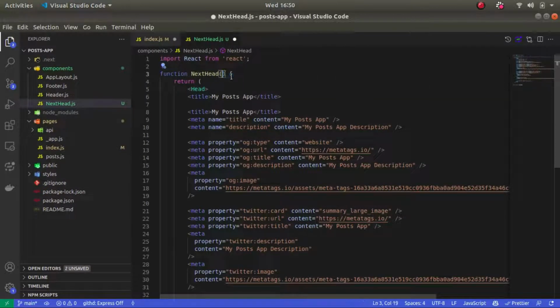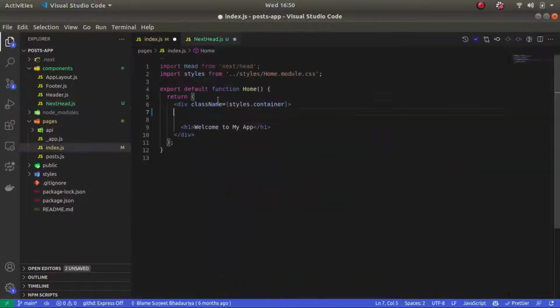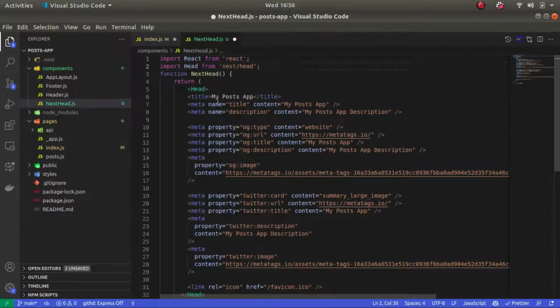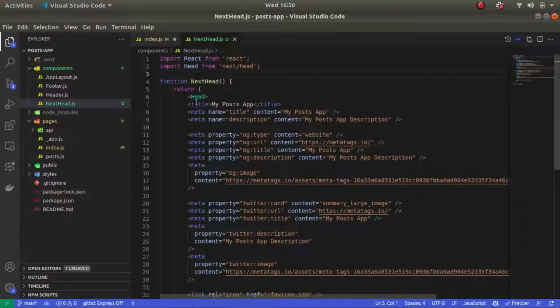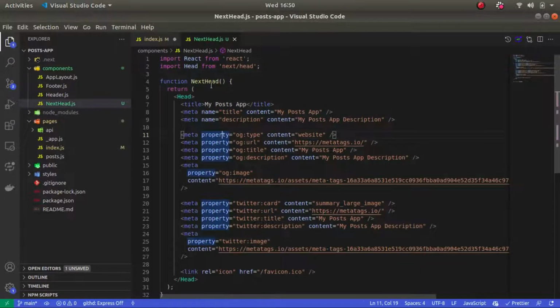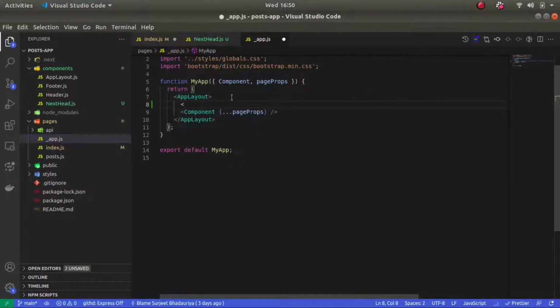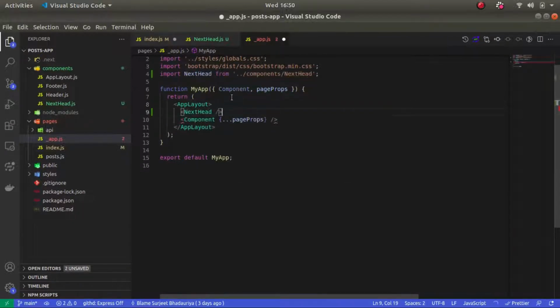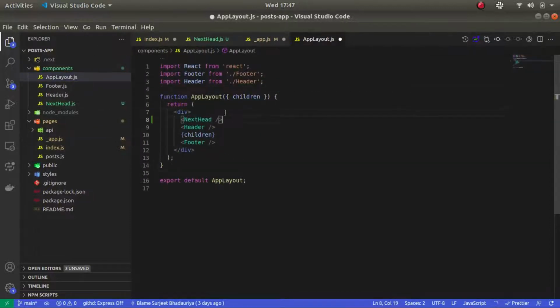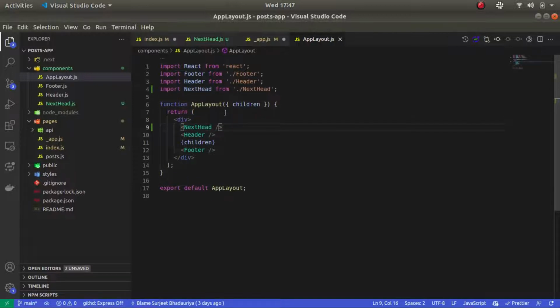Alright, title is twice, let's remove one, and import head over here. Alright, so we have all the meta tags, title and everything here. Now we will import this next head inside the underscore app.js, because your app.js is a wrapper of each and every component. So that's why we will put next head over here. Even instead of putting it here, we can also put next head in our app layout file. So we can put next head over here also. So this will also work.